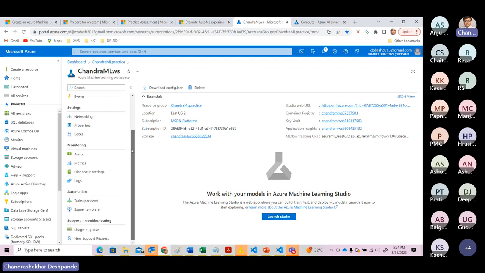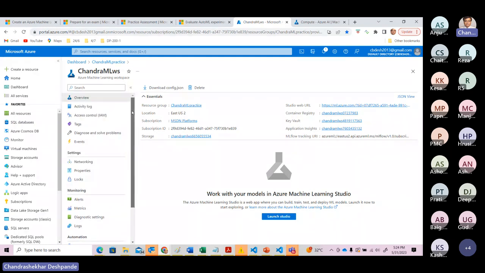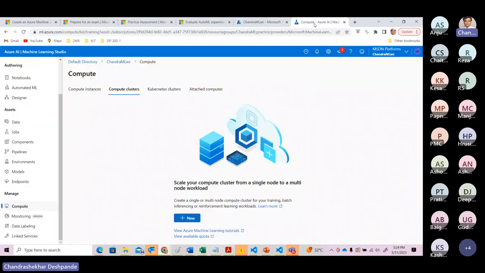And other things you can see here. Networking and properties also can be set from here. Whenever you click on launch studio, it will take you to this page. So this page is a studio, the Azure ML service studio.